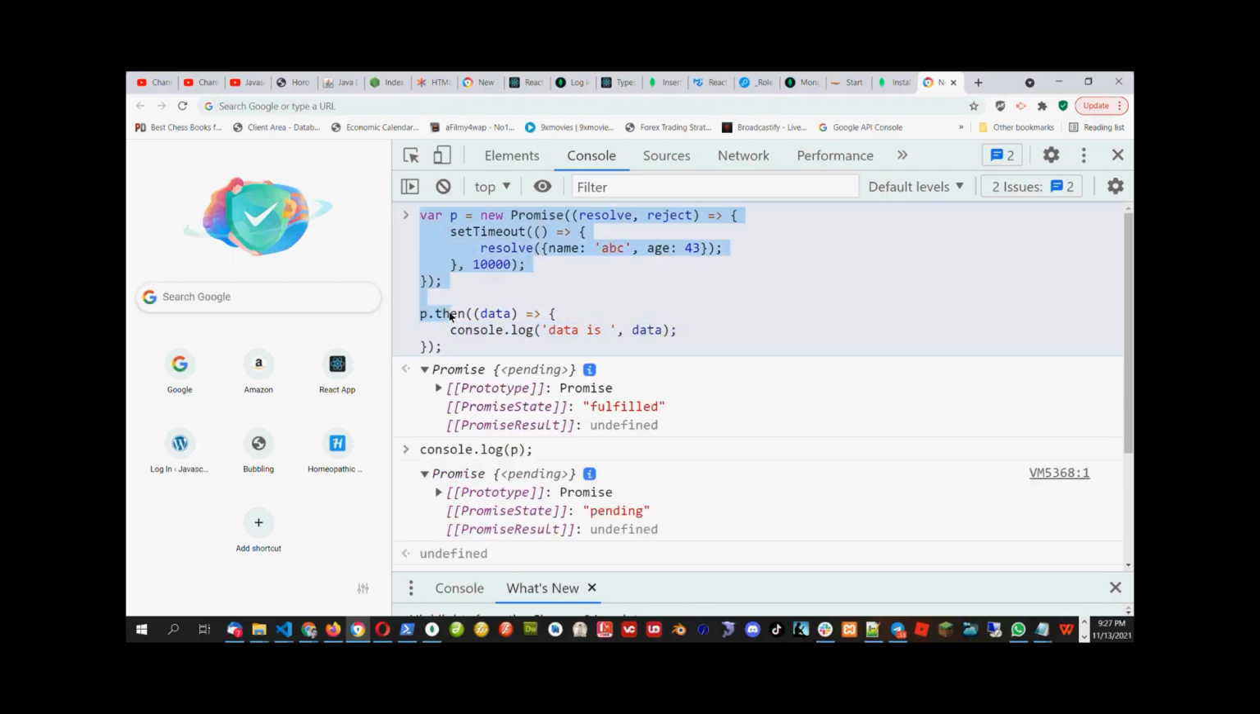So we do this whenever we want to call something from the server and we have to wait till the data comes back. So consider this setTimeout as a server call, and after 10 seconds we get this data. Once we get this data inside this arrow function, we can use it here.